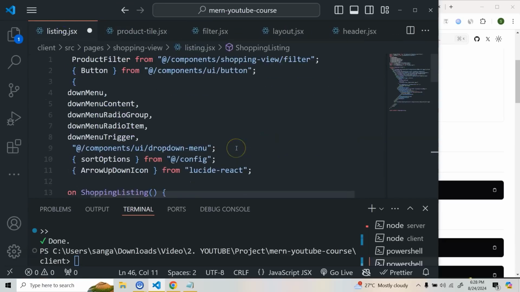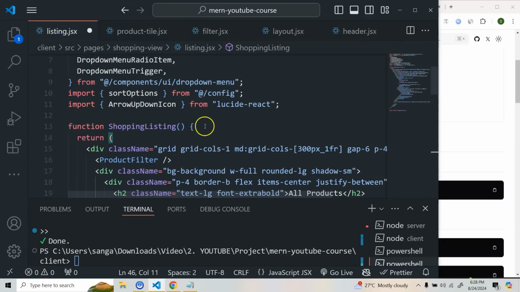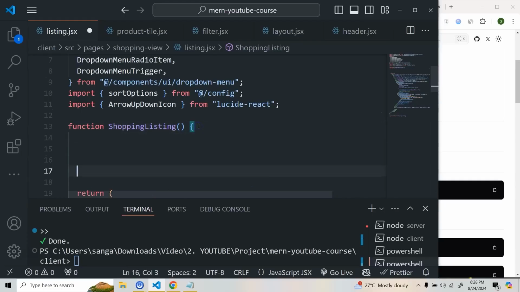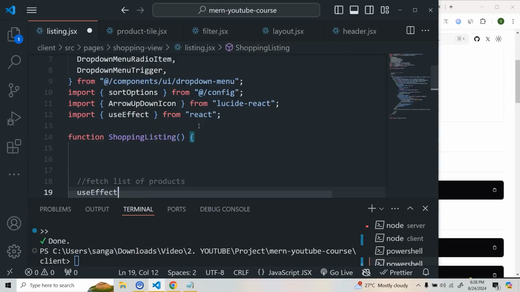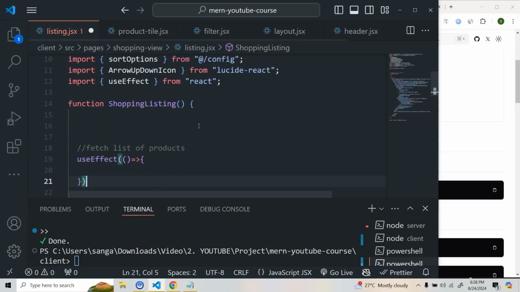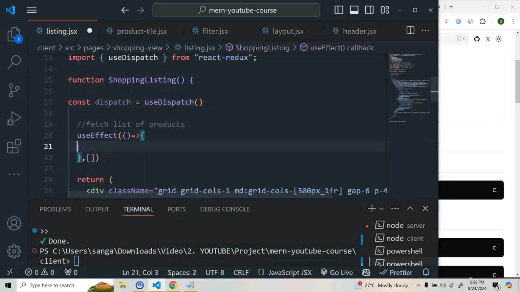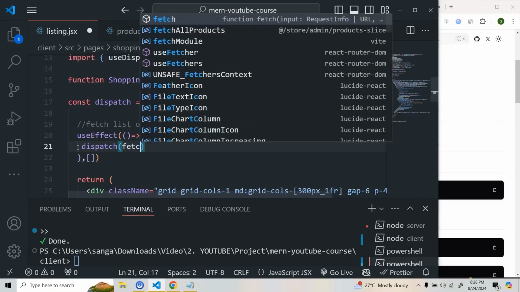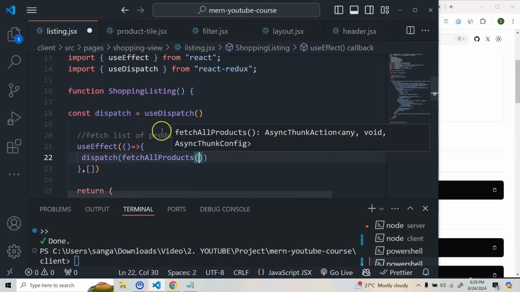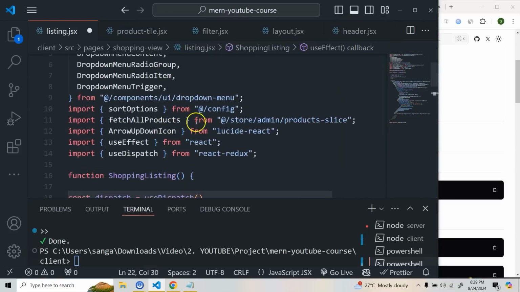We'll go to listing. Now this is very simple. The first thing we need to do in this page, we need to fetch the list of products, and that we have already done. So we'll do fetch list of products. So we'll take use effect simply, and we need to dispatch. So we'll do const dispatch, and this will be use dispatch. So I'll do dispatch and we'll do fetch all products. But the trick is here, we no need to use this part here. This is the only difference.